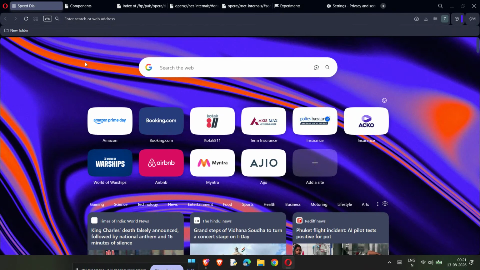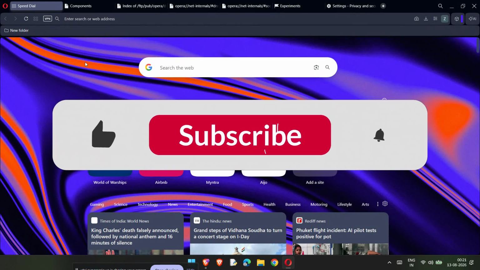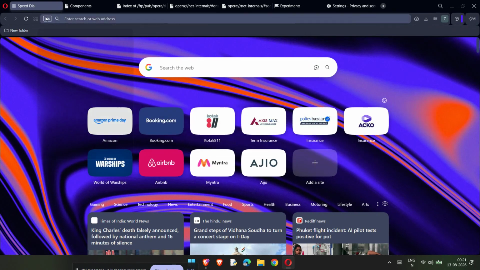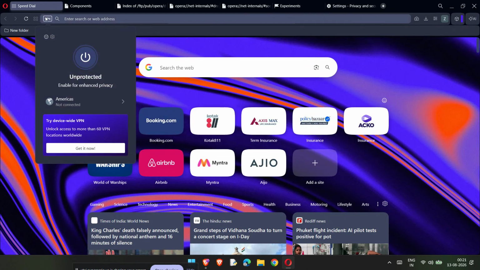Let's get started. First, look at the top of your browser window near the address bar and find the VPN badge. If Opera VPN is turned on, click that badge and toggle it off. Sometimes the VPN can interfere with Opera's internal update process, especially when the browser is trying to refresh its built-in components. Once the VPN is off, give it a moment, then move on to the next step.